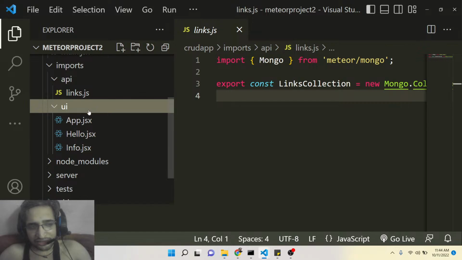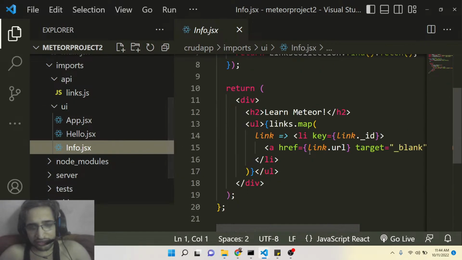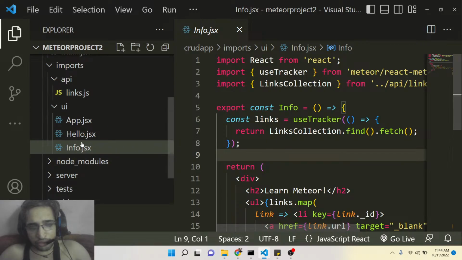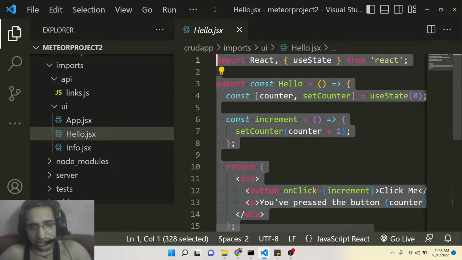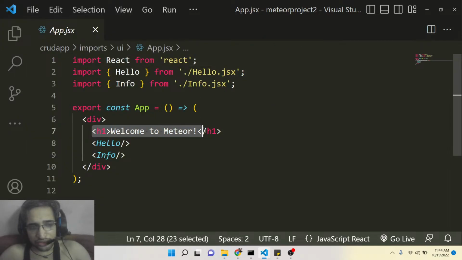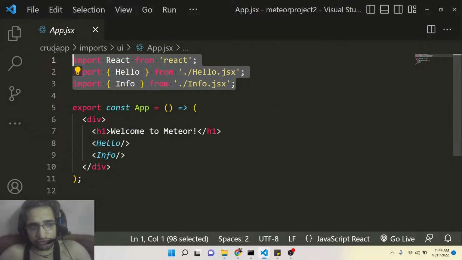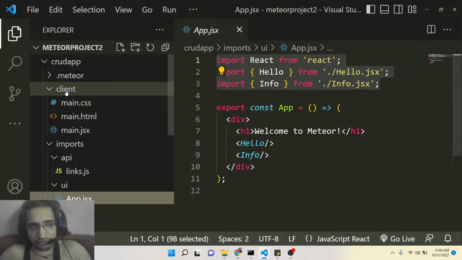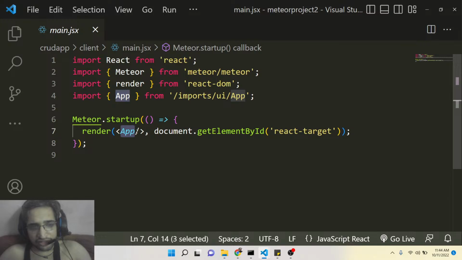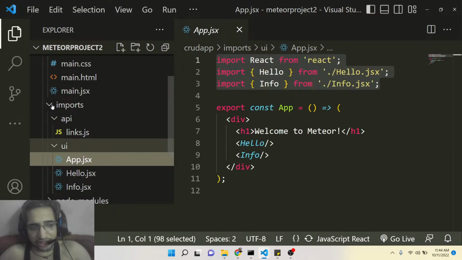In the UI, guys, this is the front end, and this is our component that will show inside the browser. So this is our info component. This is a hello world component. So this is the actual app that we are loading here, guys. Inside this is a main file that we are embedding inside the client folder. You can now see inside this render function we are passing this app component. We are importing it from the imports folder UI app. So this is the actual app that we are importing here.